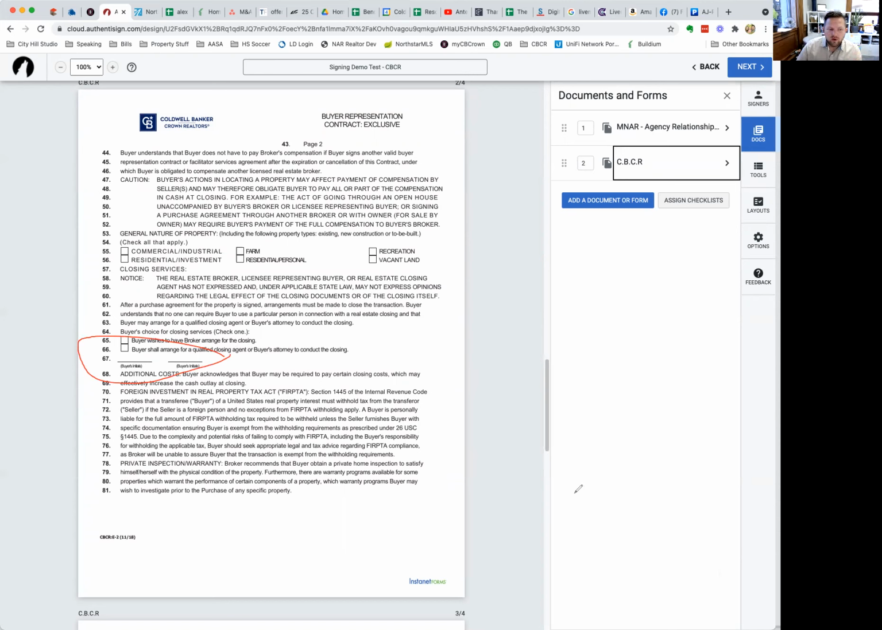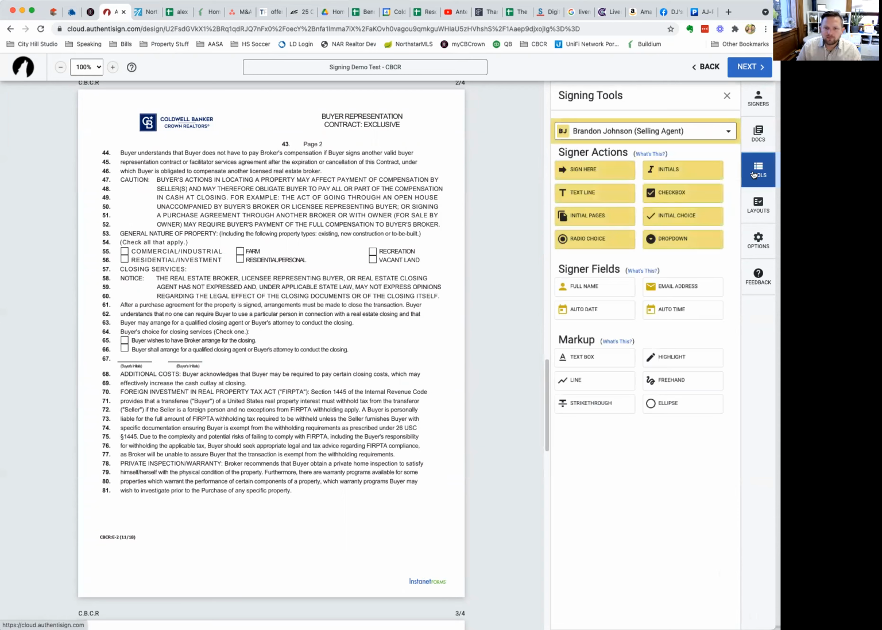So one of the things we're working on with the great people at Lone Wolf right now is to try to get our mapping back on this, and because they're so backlogged, we can't get it in time. So when you have a document where you need to do that, you're going to come down and hit this tools button, right? Now, tools, this is where you're going to pull signature blocks, initials, check boxes, and so on and so forth, right?